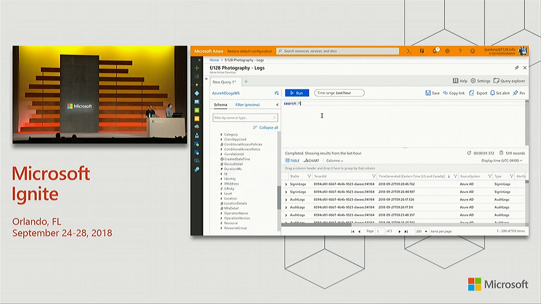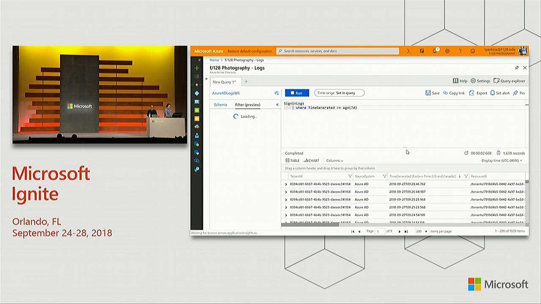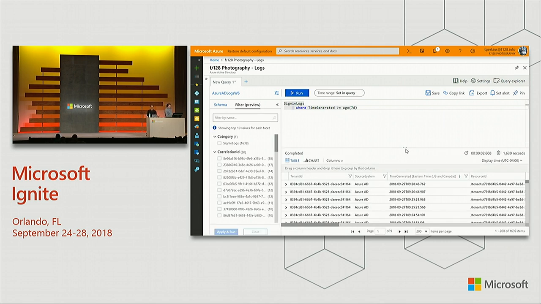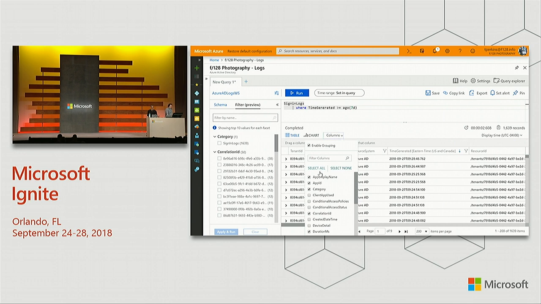So let's take a look at a very, very simple query that just returns sign-ins from the last 7 days. And I'll show you some best practices as we go along. So one quick best practice, of course, is to just start by running a basic query like this. It'll give you a good sense of the data format and things like that. And you'll also notice that some columns are not selected by default. So you can come here and click the Select All option to pull all of that information so you can see everything right in front of you.